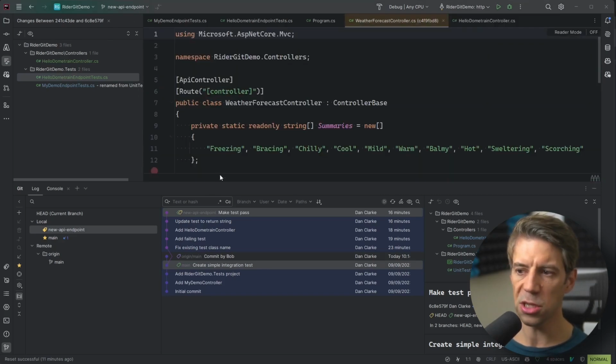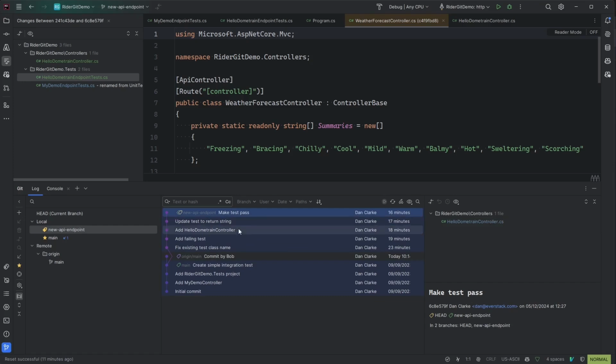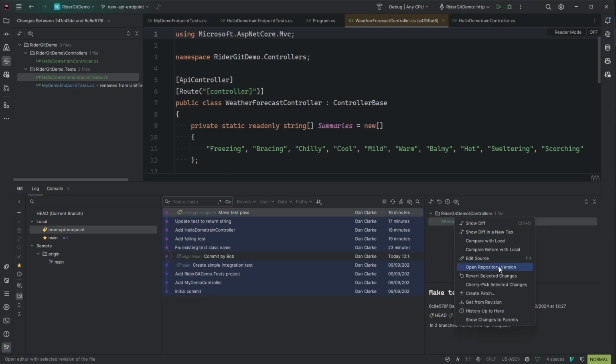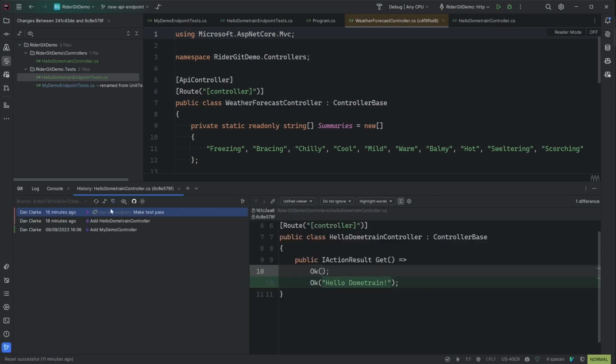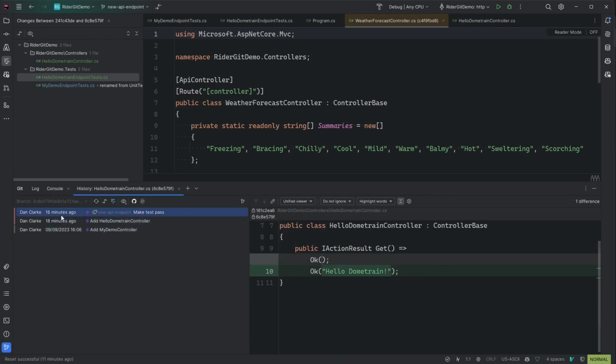Other things we can do with the history, let's just take one of these, and if you right click on a file, you can say history up to here, and that will show the log of just that file, which is quite useful.